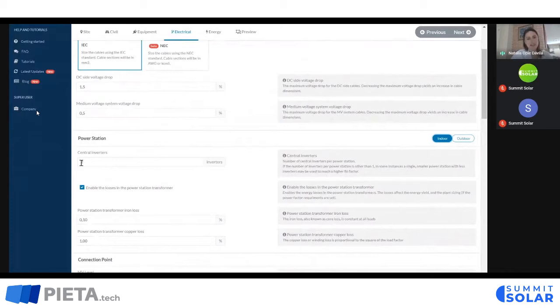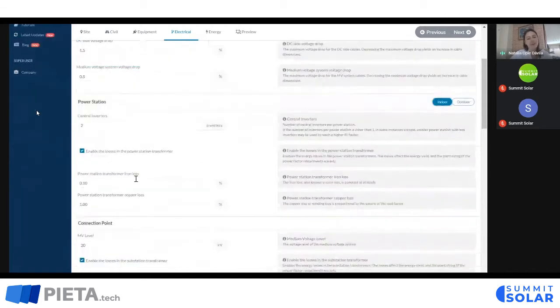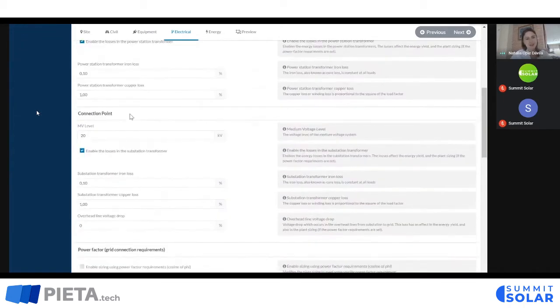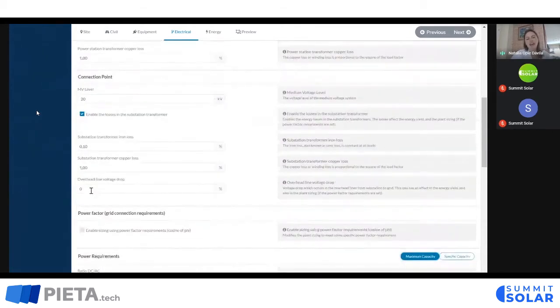establish the size of the power station, how many central inverters, in this case, each power station holds. Then we can establish the iron and copper loss for the transformer inside each one of the PS, the power stations. And next to the connection point, we will set the medium voltage level for our site. Again, losses for the transformer, but this time of the substation, and the overhead line voltage drop.